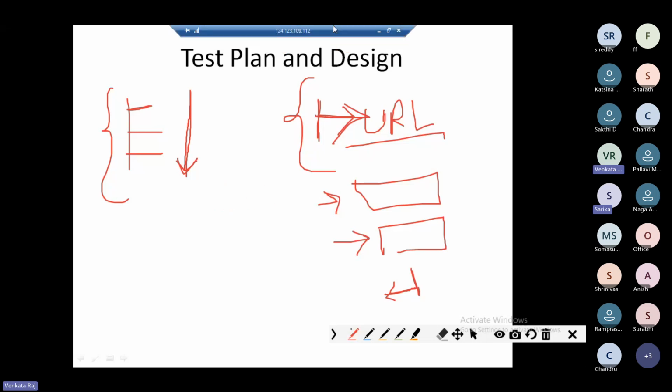You said, when we have one URL, like a registration URL, where the user is filling all the registration details, we call it a transaction then? Yes, this will be a transaction. Okay, and it's not an iteration? No, it will be.